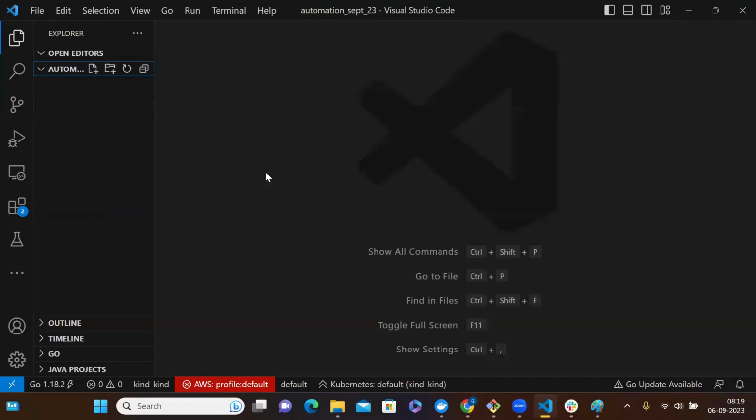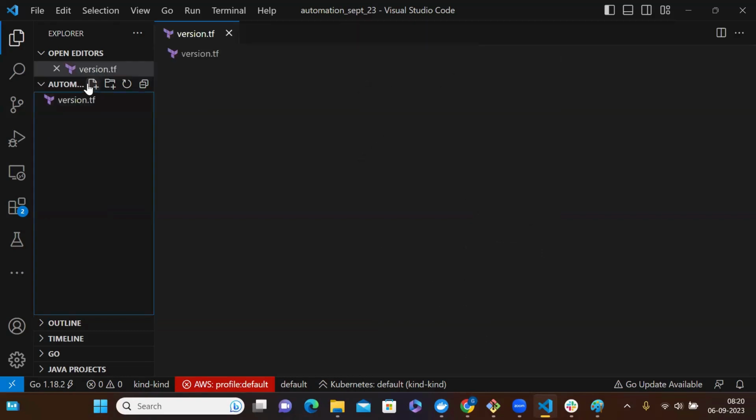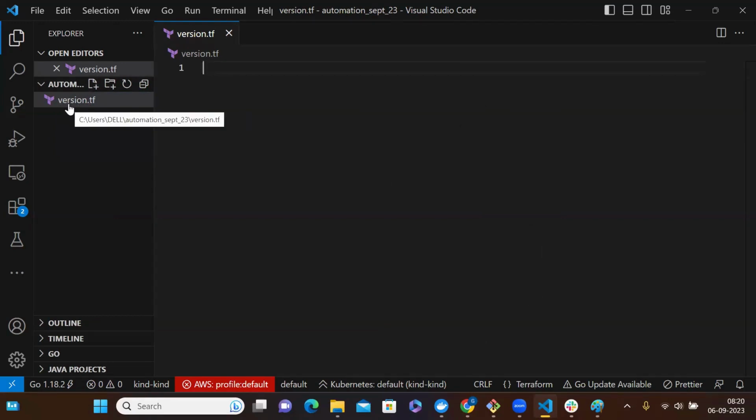How do we structure our Terraform code? First you need to create a directory, and then inside this you can create different files. I am creating my first file, which is version.tf. So what is .tf? The Terraform files, whatever you create, will have the extension .tf. And version is the name; it could be anything, but to make it meaningful so that anyone can understand by the name of the file what kind of information it contains, you need to define a meaningful name.